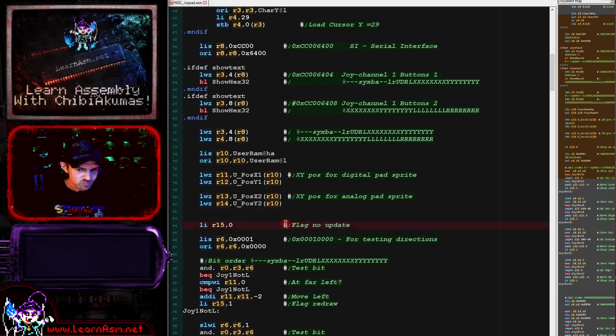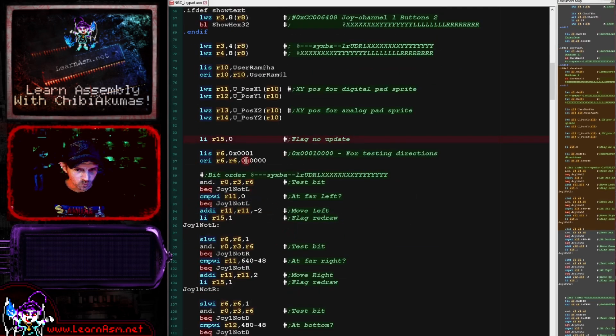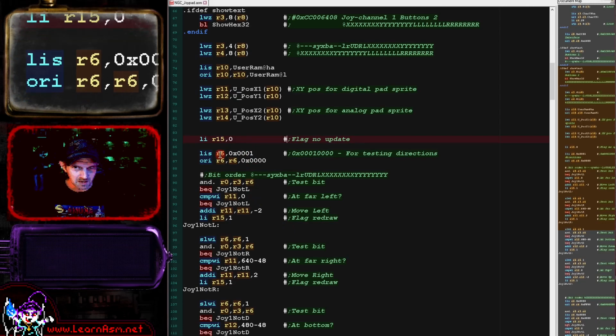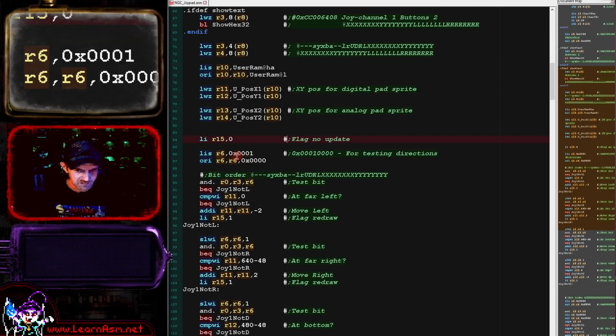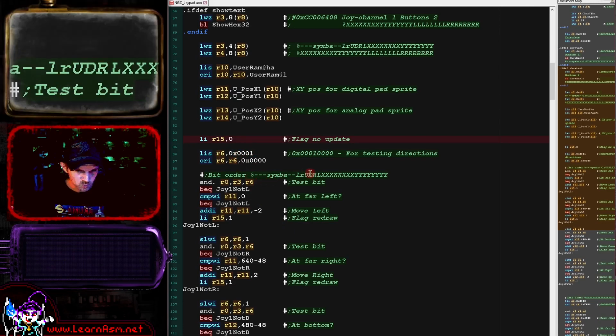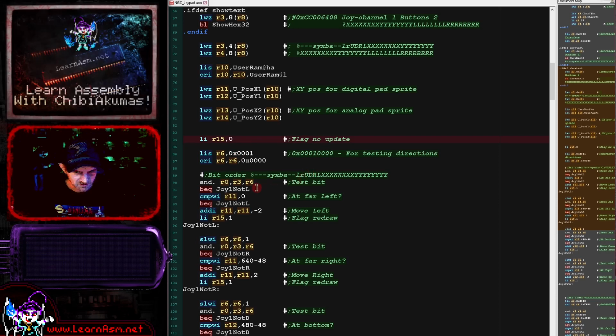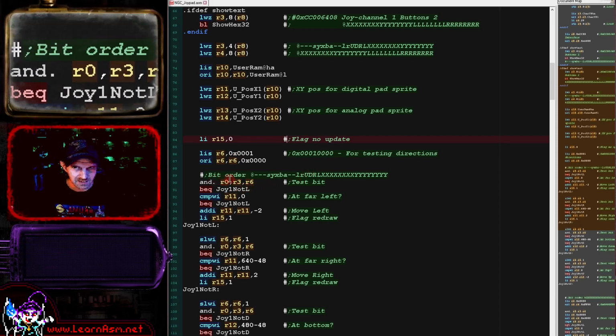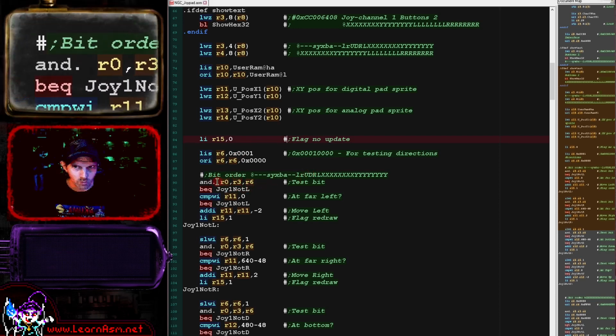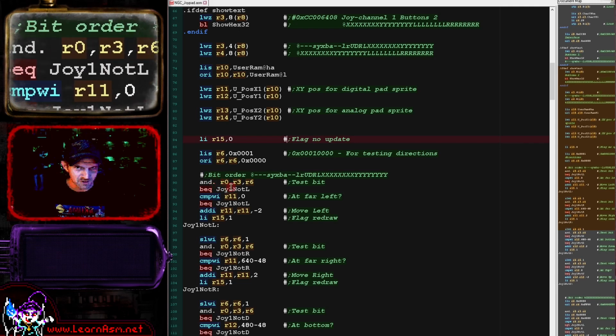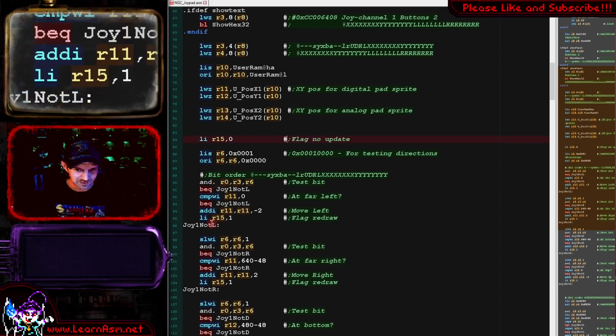Anyway, so that's the procedure. So what we're doing here is loading a test value into R6 with a single bit set. Now we're going to test these bits one by one. And so we're going to test the first one. The first one we're testing is L here. So we're doing this AND here. We don't want the resulting value. We just want the flag set. Now, if the bit isn't being pressed, we're going to skip down to here.